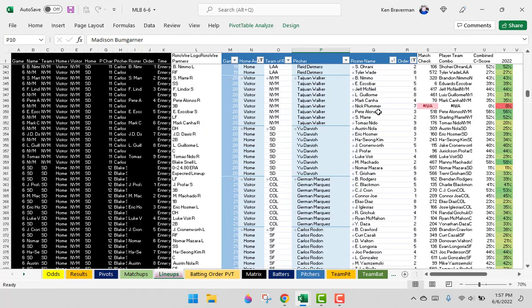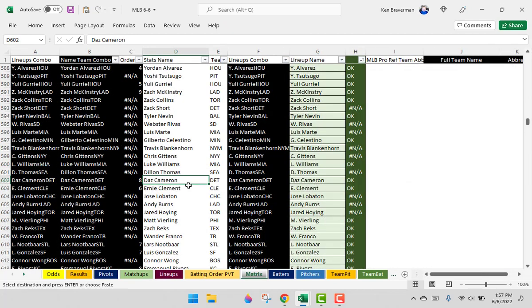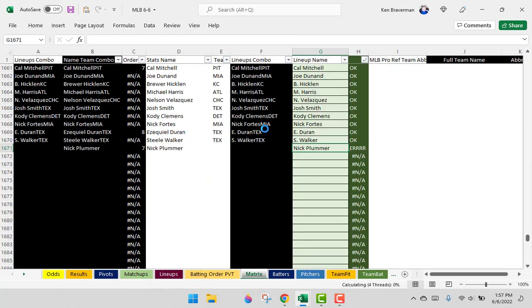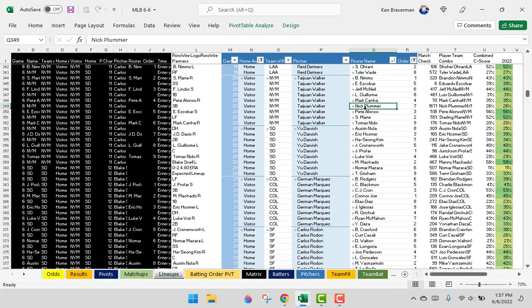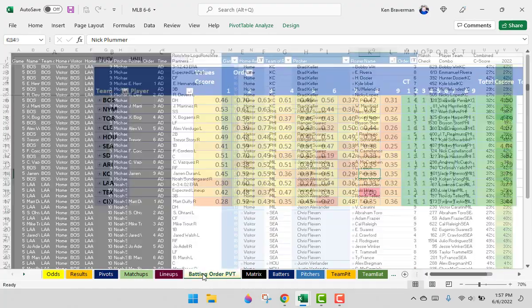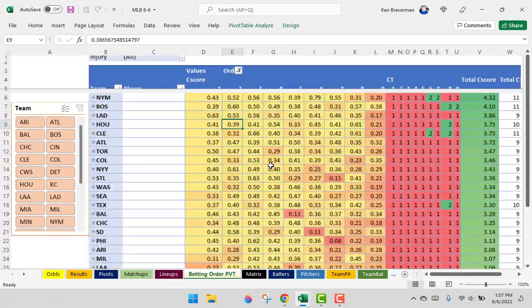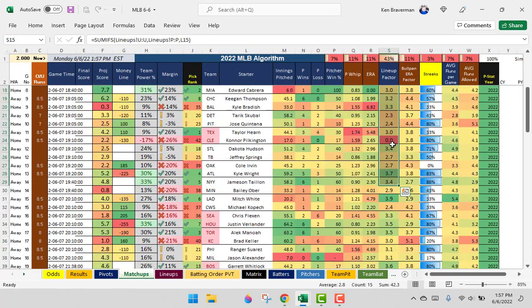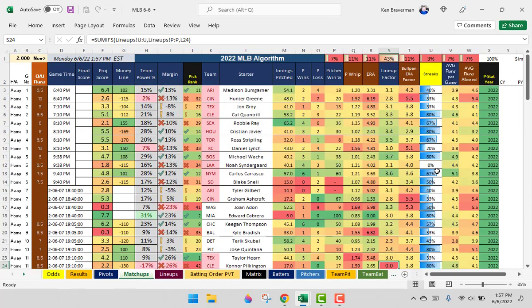Okay, I think that worked. I need to add Nick Plummer on the Mets, but that's how you add players, by the way, to the matrix. If they show up as an error over here, that means that they're not in our list. So let's see what happens. We refresh our batting pivot. Looks like we've got 2 sets of games. And we just need to change Connor Pilkington.